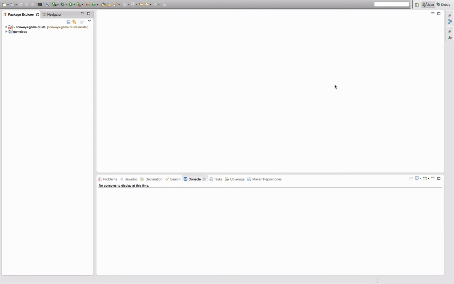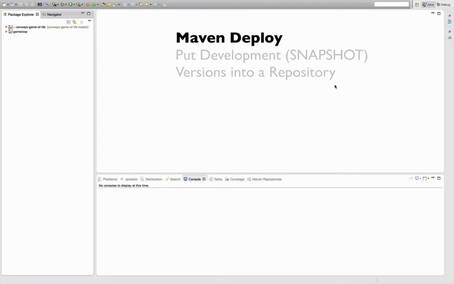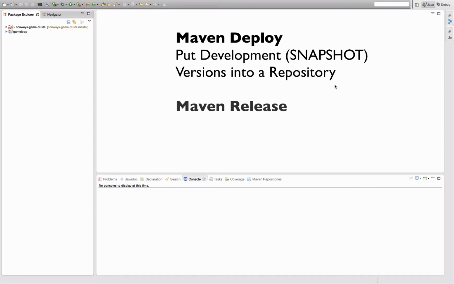As you might remember, throughout the last episodes we talked about Maven deployment, so how to put a development version into some Maven repository of your choice, for example your own privately owned repository on your website. And we talked about how you can release your project, which essentially does the same, deploying your Maven artifacts to a repository, only it does this with a release version instead of a development version.